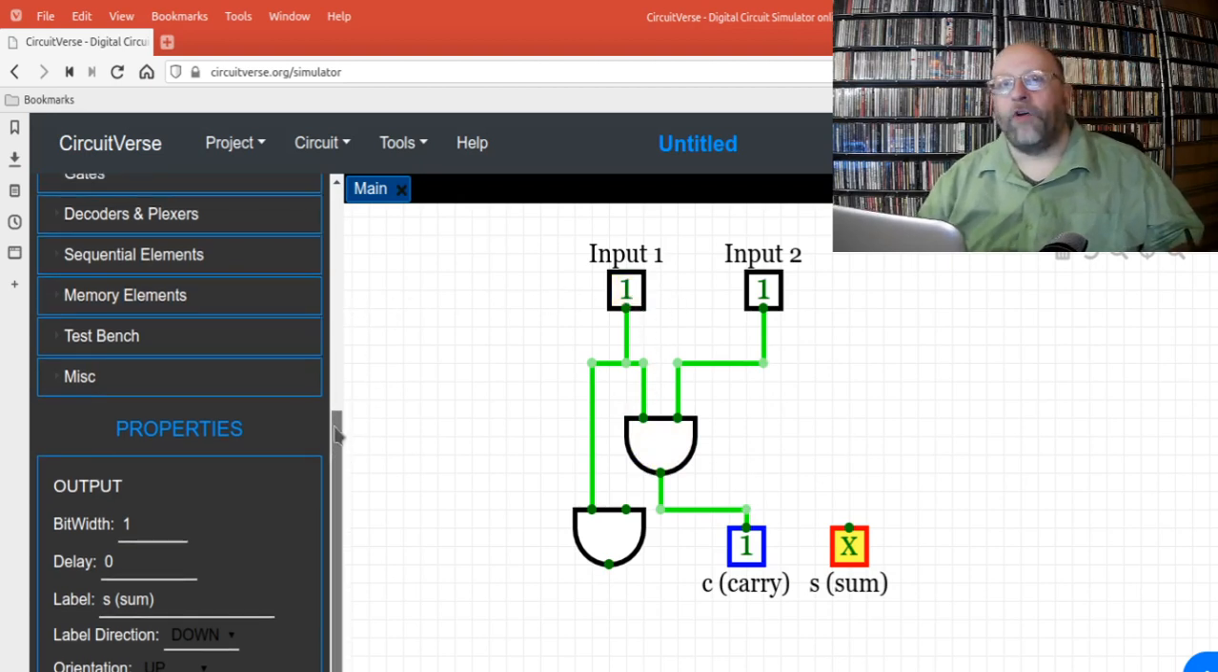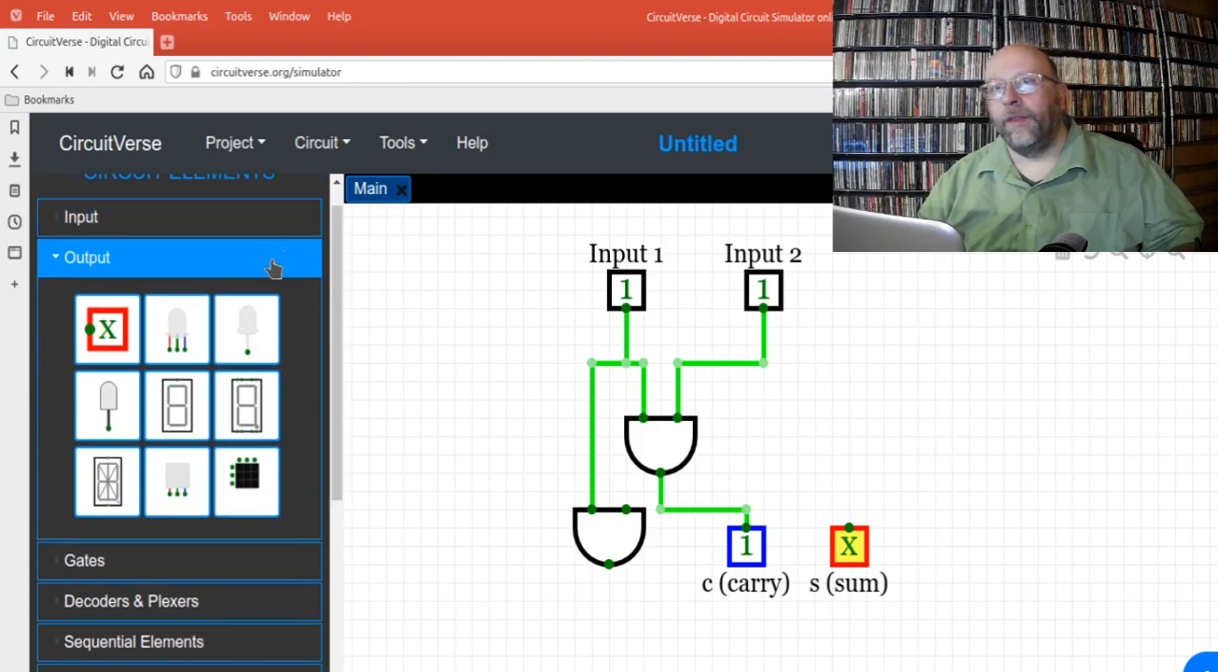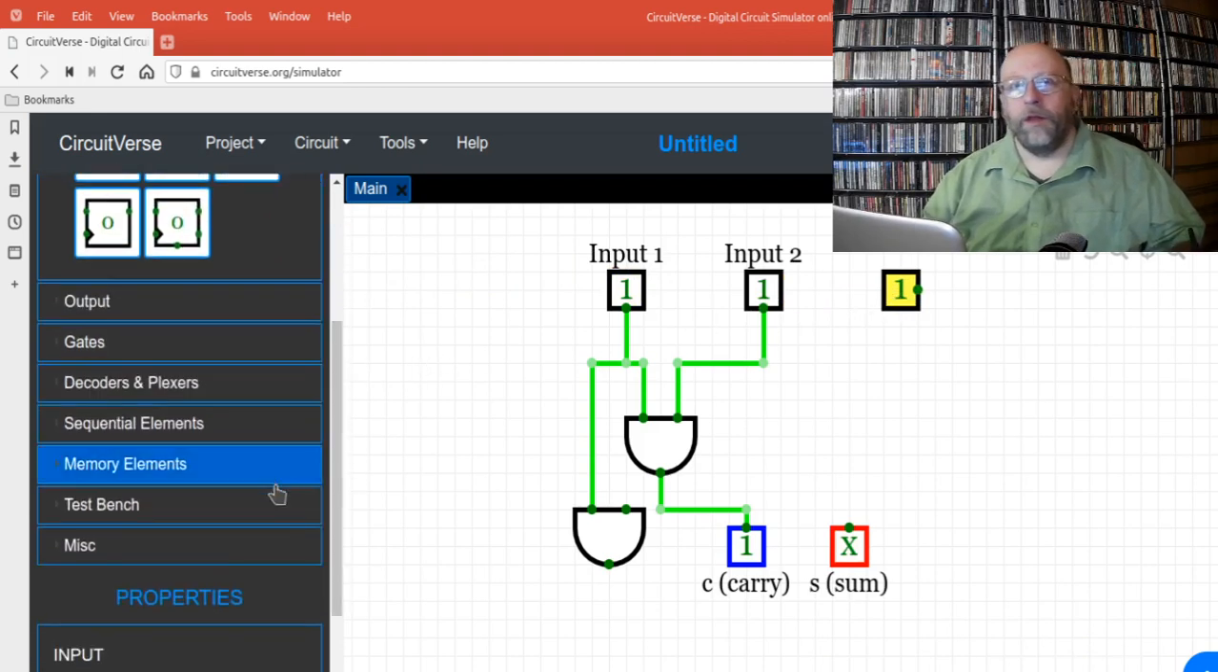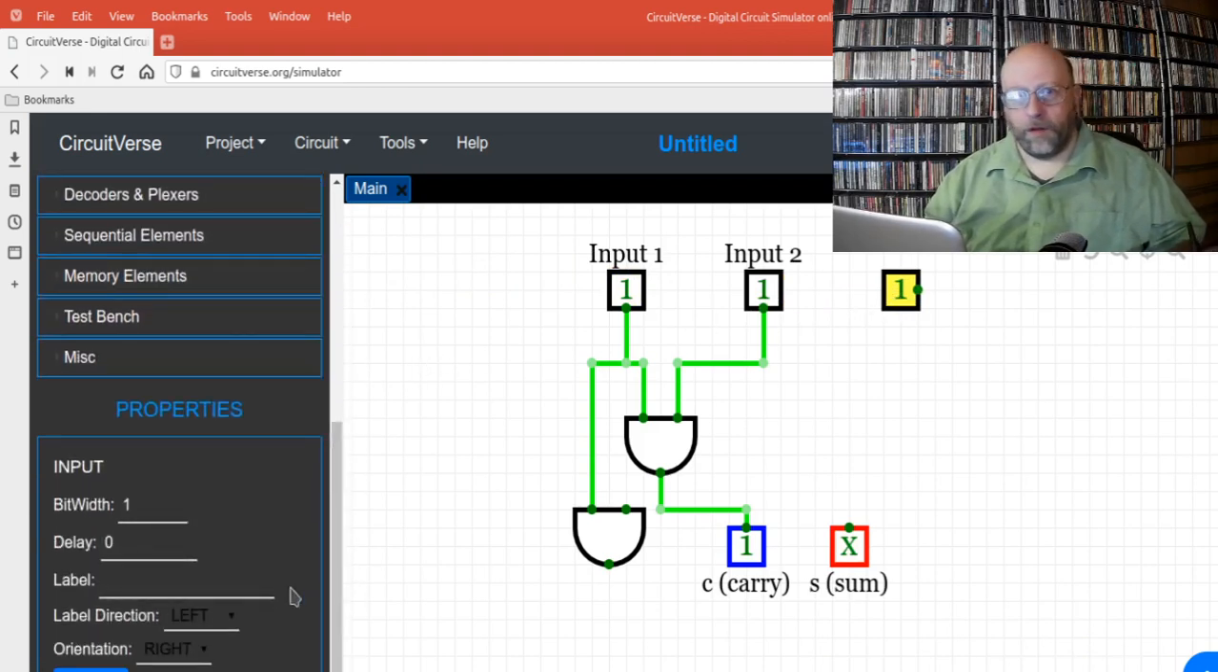But our goal is to have a project with 3 inputs, two outputs, and the outputs show in binary how many of the inputs are on.